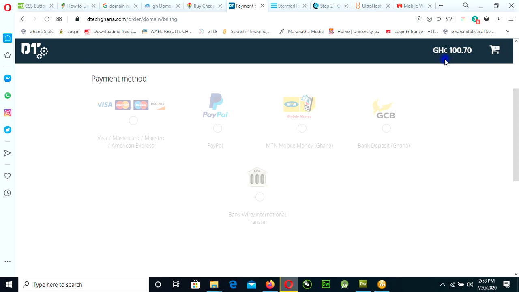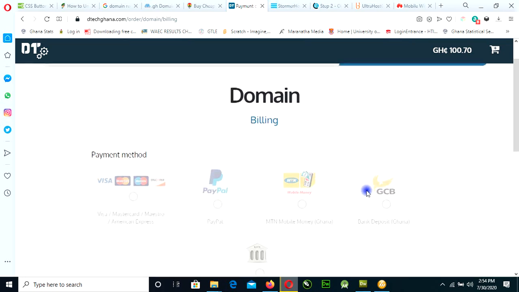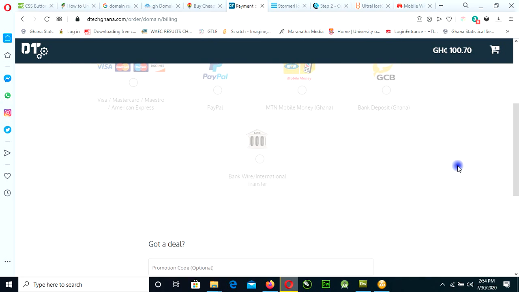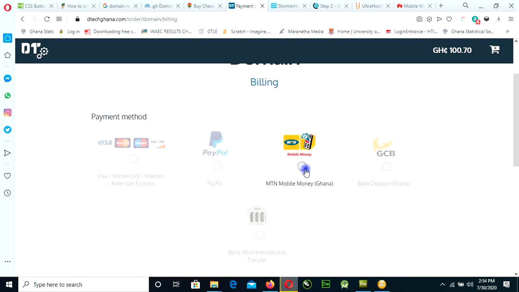So this is the registration for the domain. Then the registration for the hosting too. That one was also, I think, 100 and something cedis. So let's make it 150 cedis. So in all, your site hosting, domain registration, everything will cost you, let's say 300 cedis. Then you also check your billing system. So maybe I'm going to use mobile money. Then I'll choose if I'm going to use Visa, or commercial deposit.